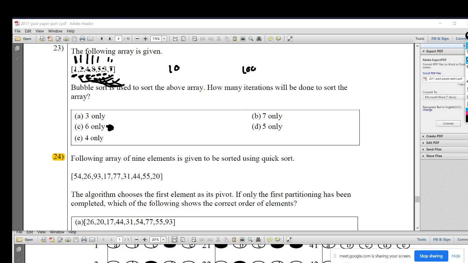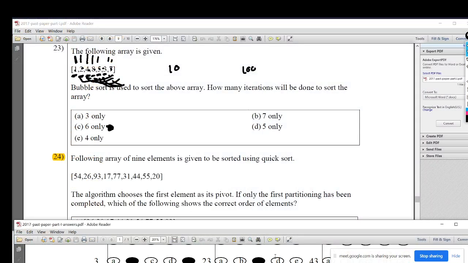Right? And now let's see the answer. It's always one less than the number of data. Answer is C, 6, because we have 7 data, it's 6. Right? So they have ignored the inner iterations. Okay.